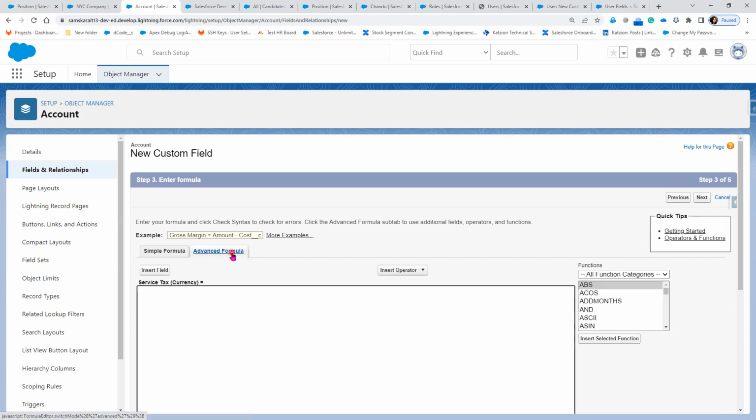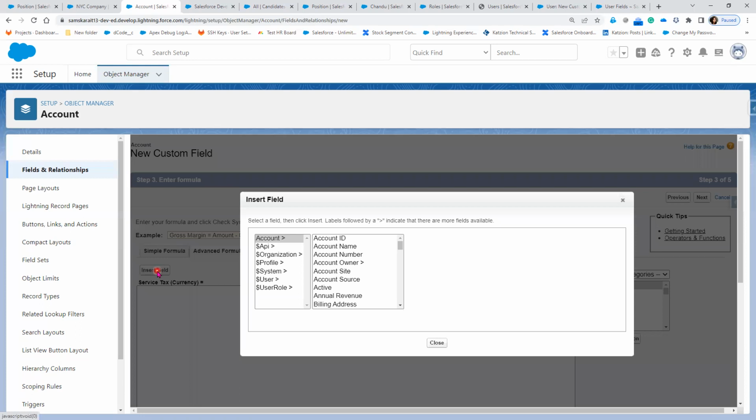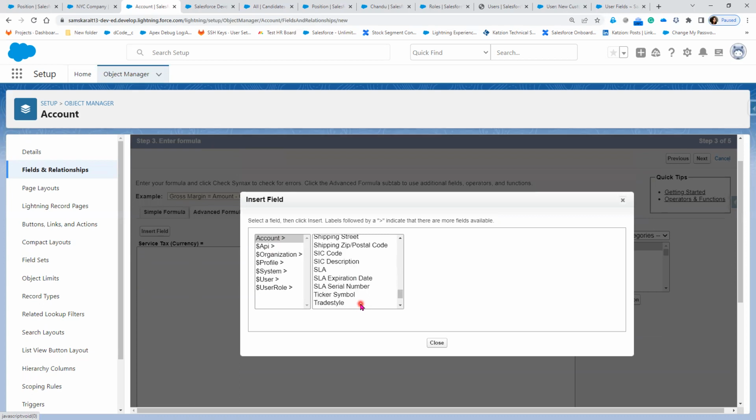Now click on advanced formula. This step three in detail we will see tomorrow; right now I'm going at a very high level. As soon as you reach step three, just click on advanced formula and then click on insert field. From the insert field, you can choose the account, and from the account, select whichever field you want. I need annual revenue, right? So where is the annual revenue? Yeah, here is the annual revenue.